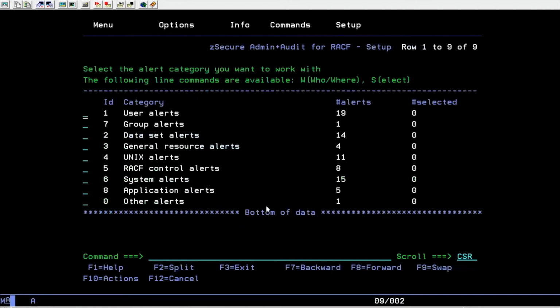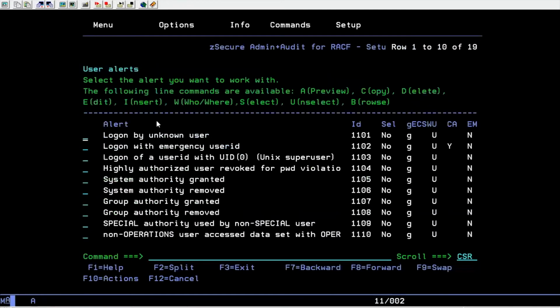And next we're dropped into a panel that shows us all the out of the box alerts that we have for RACF. And in this case, we are going to actually select the user type of alerts. And here's a list of the different user alerts. And this is the one we're going to actually configure. We're going to configure which IDs are considered the emergency user IDs, and if that ID is logged on, I want to know about it. So this is an alert with an ID of 1102. So remember that, we'll cover that later.